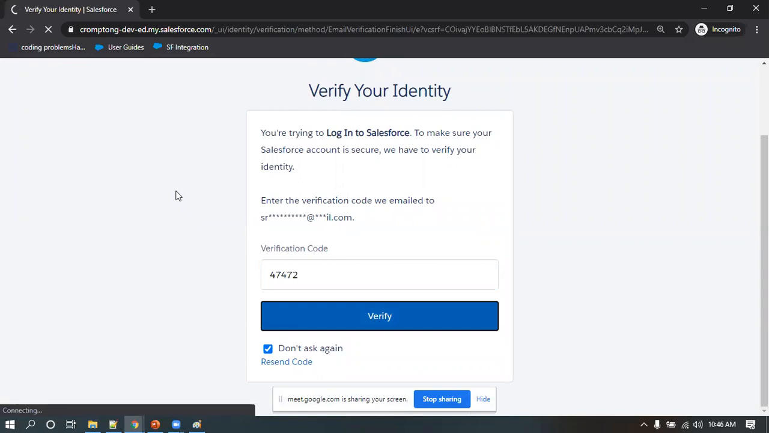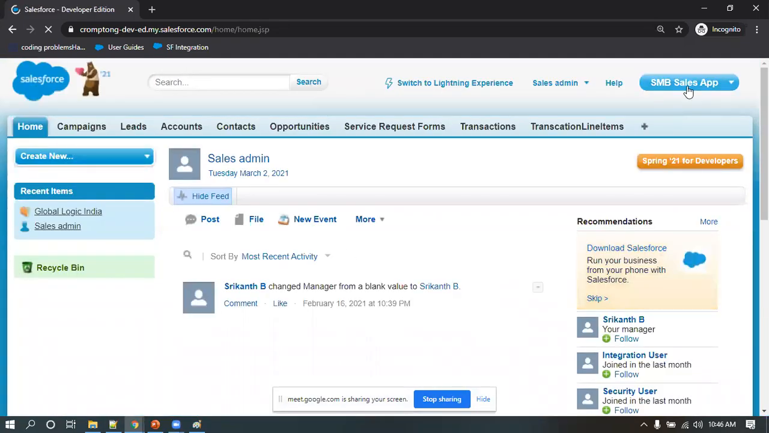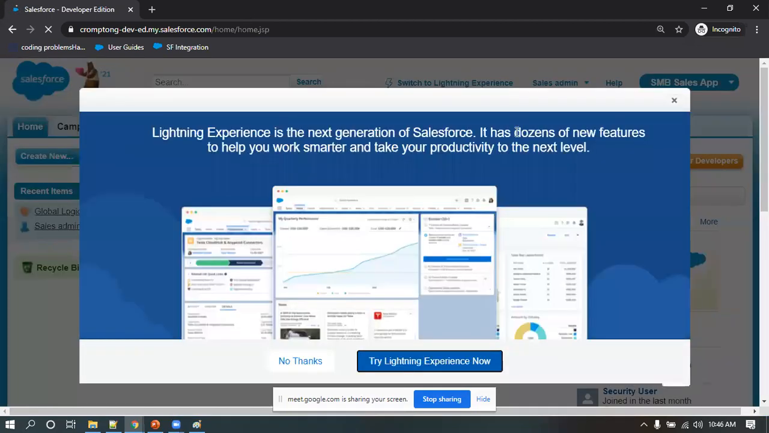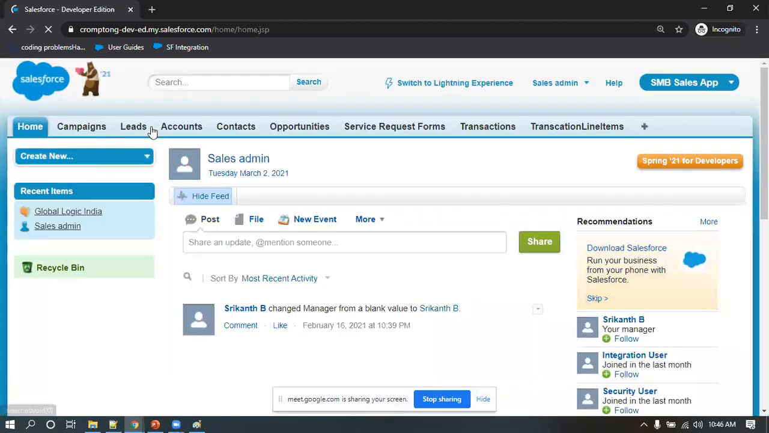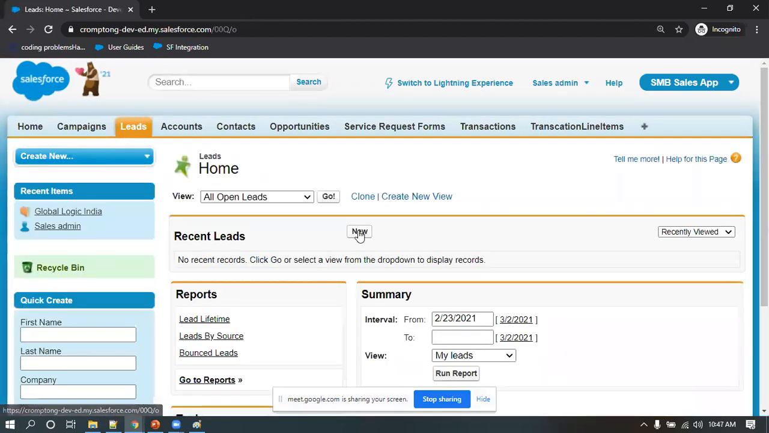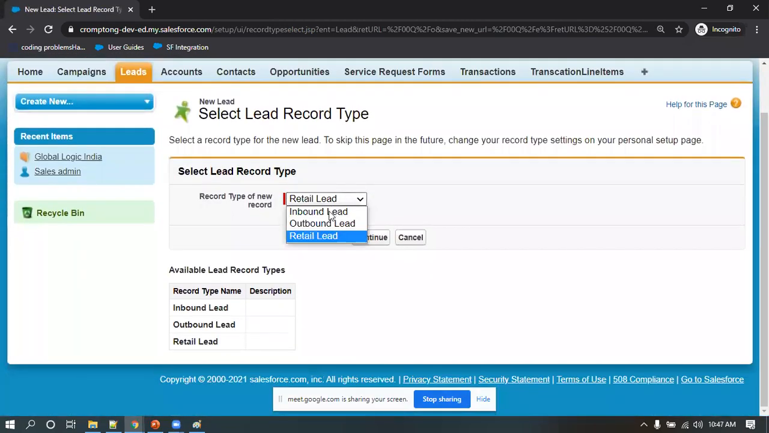Say I log in from the end user perspective, let me check whether he has access to this lead or not with respect to the application. So he's on the SMB sales app. He's clicking on leads. Okay. Click on new. See, he is able to see the three different types of leads.